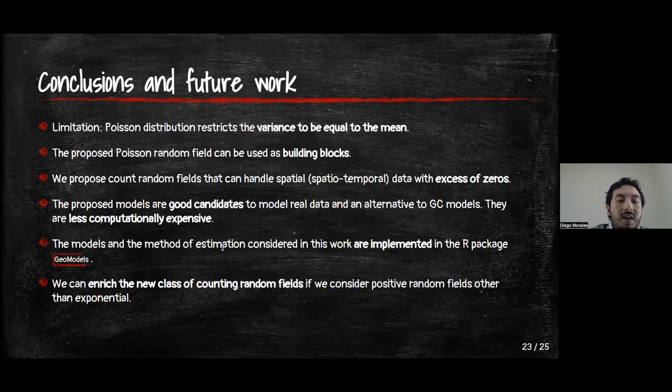And we can enrich the new class of count random fields if we consider other positive random fields than the exponential. We can consider a Weibull, a gamma, and other positive random fields. And as we change the positive random field, the count random field changes.